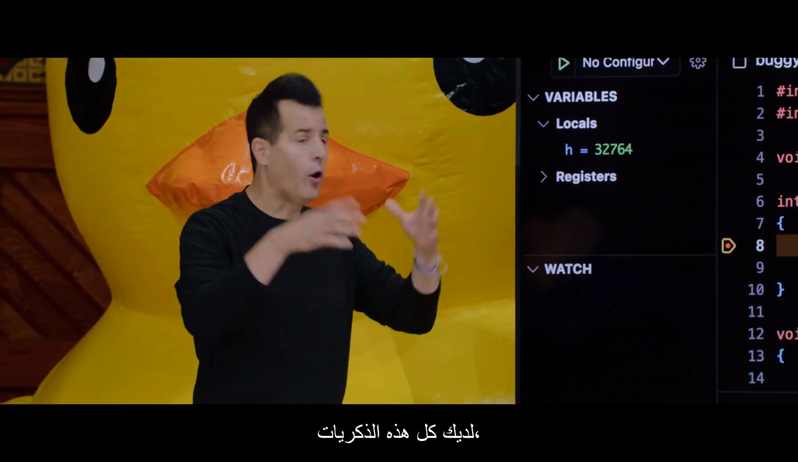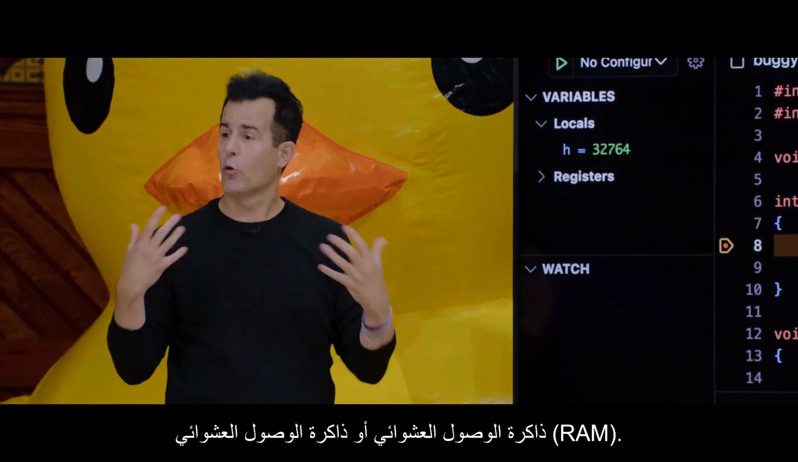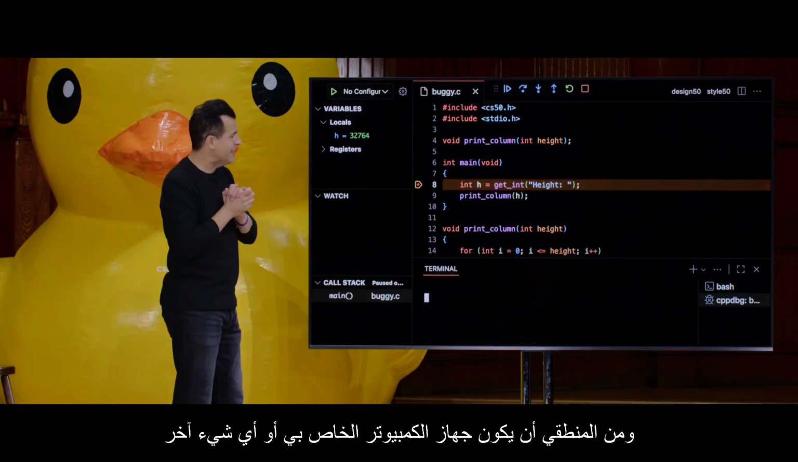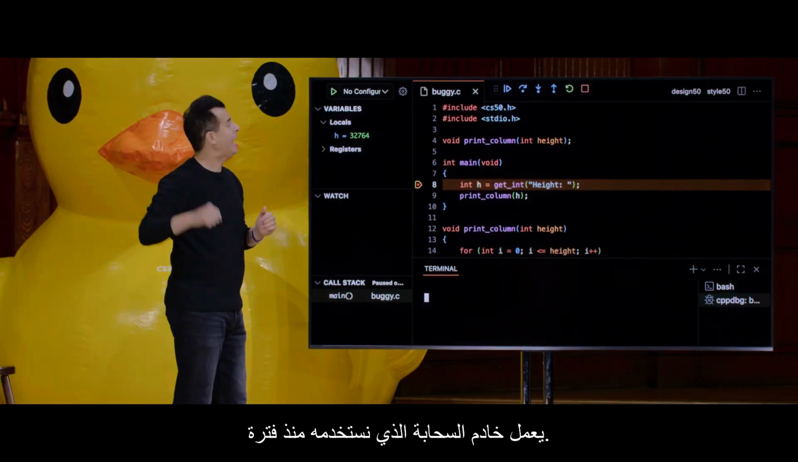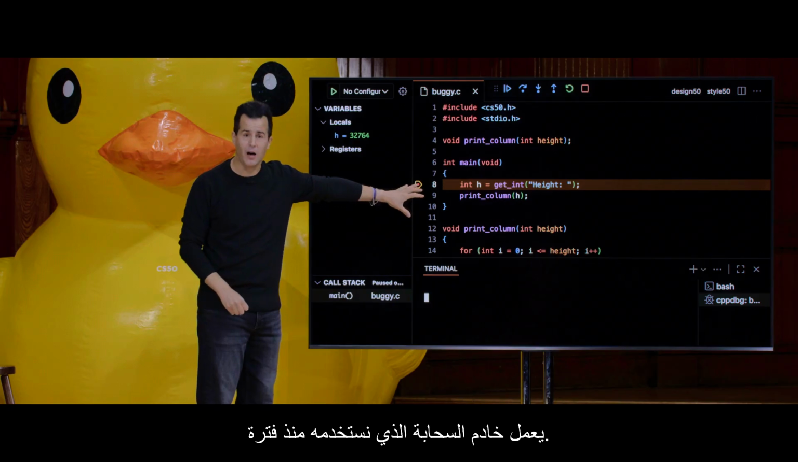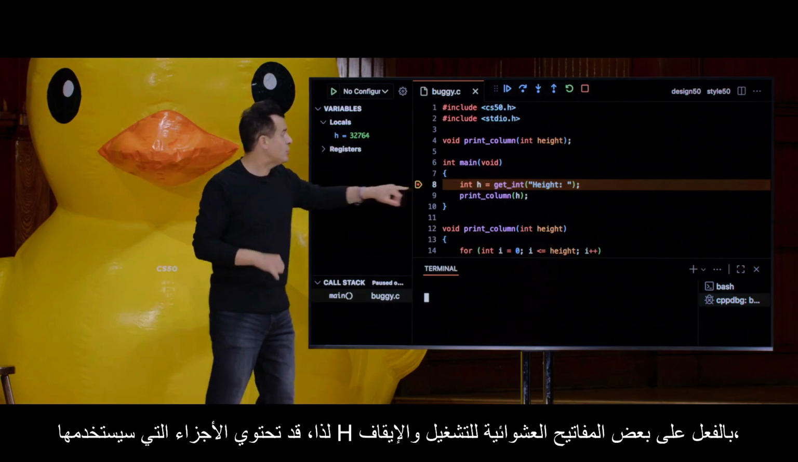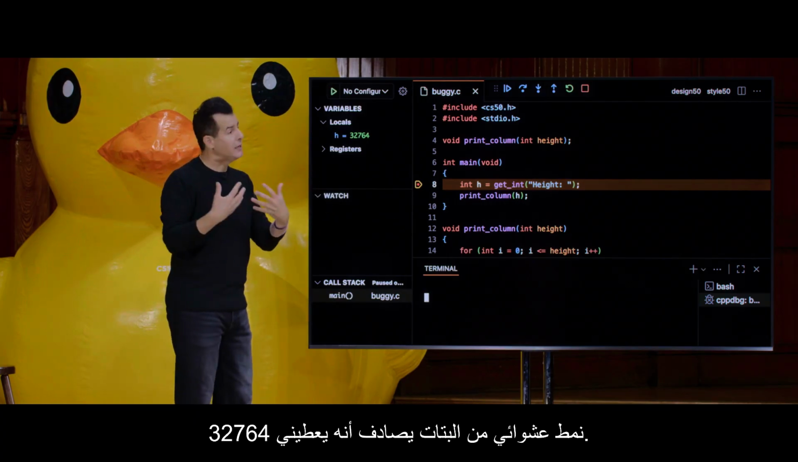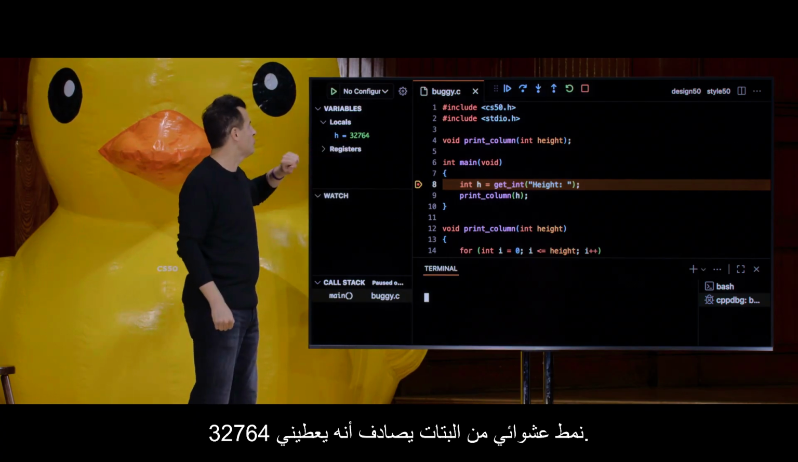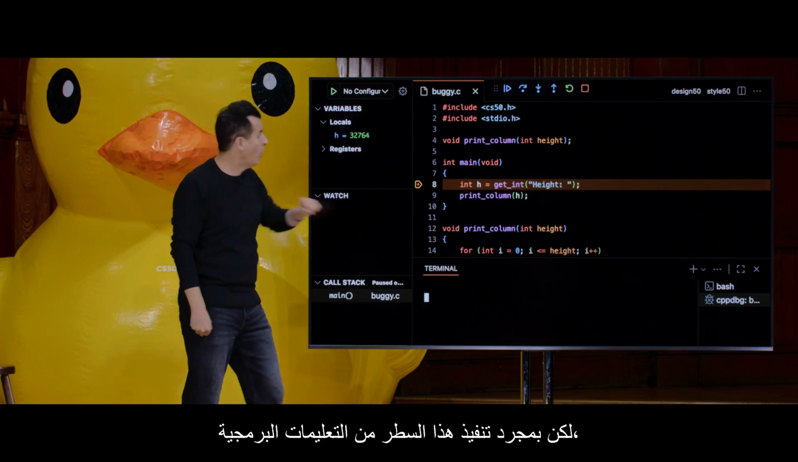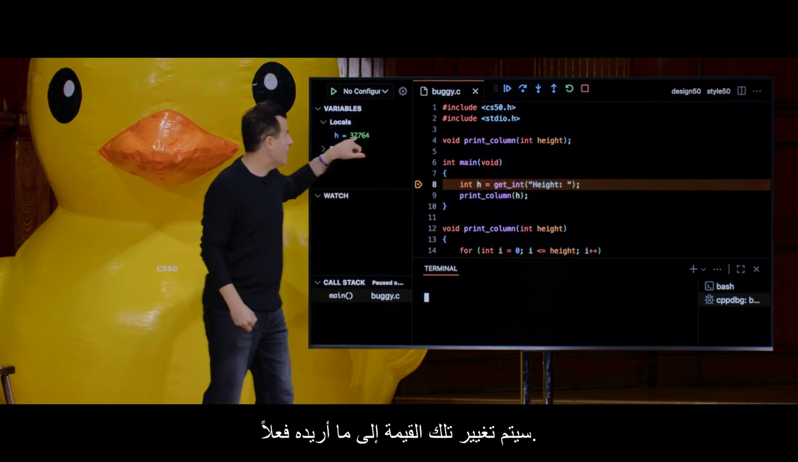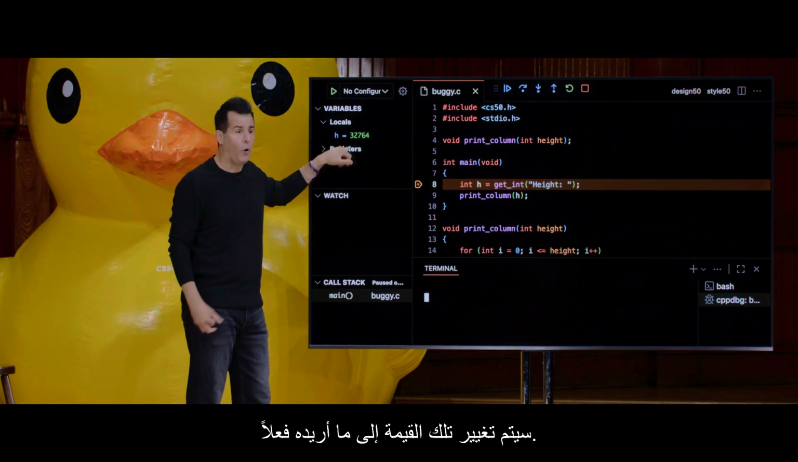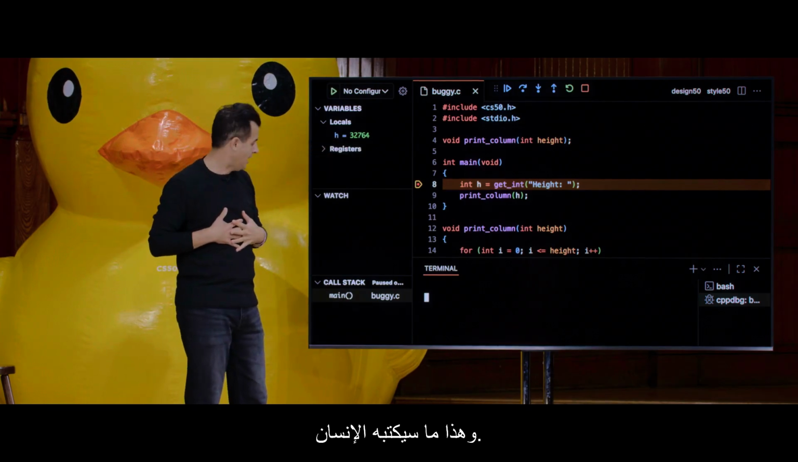Inside of your computer, you've got all of this memory, random access memory or RAM, more on that today. And it stands to reason that my computer, or whatever cloud server we're using, has been running for some time. So the bits that h is going to use might already have some random pattern of bits that happens to give me 32,764. But the moment this line of code executes, that value is going to get changed to what I actually want it to be, which is what the human is going to type in.